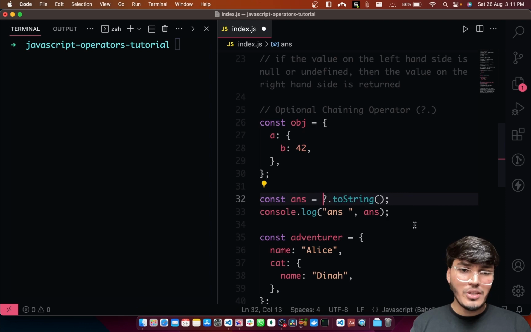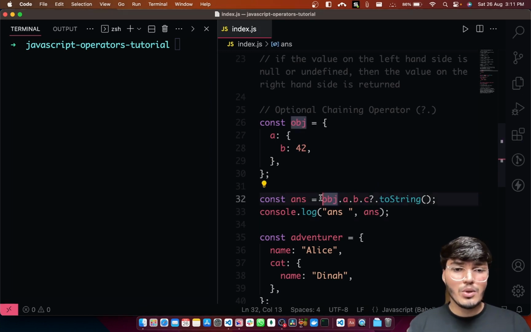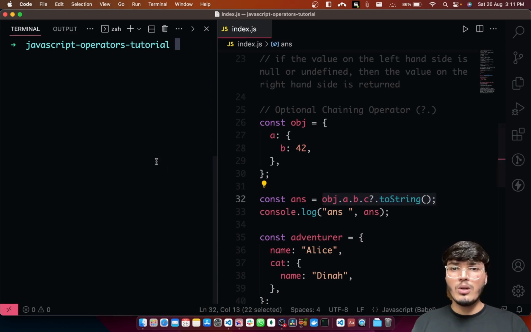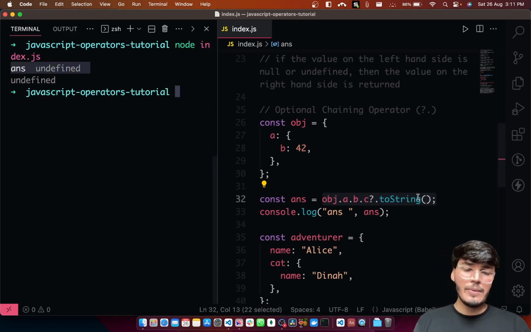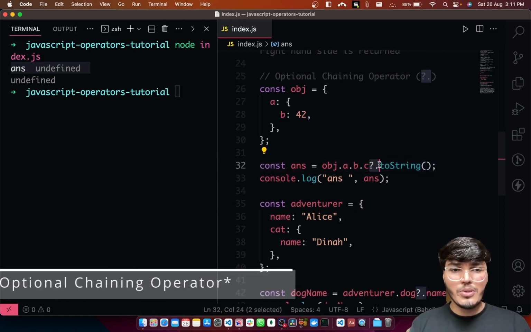Let me revert back the changes. This is what we had initially. Now let's see what is going on over here. obj.a.b is 42, 42.c is undefined, and since the toString function does not exist on an undefined value, using the optional operator will return an undefined value overall. If we go ahead and run this, we'll see that undefined is being printed. So this is how you call a function using the optional operator.